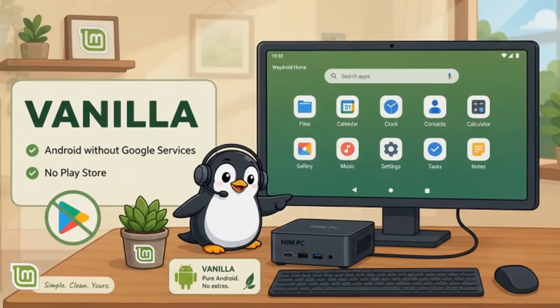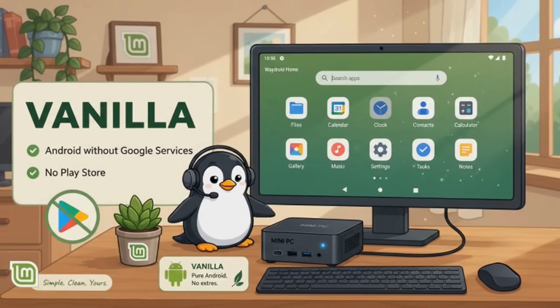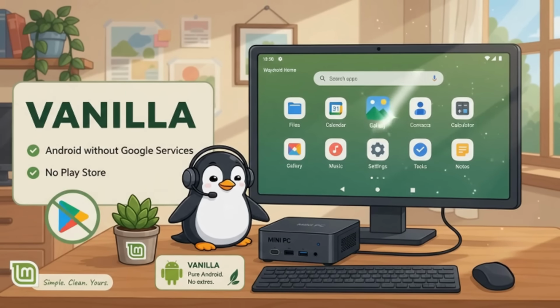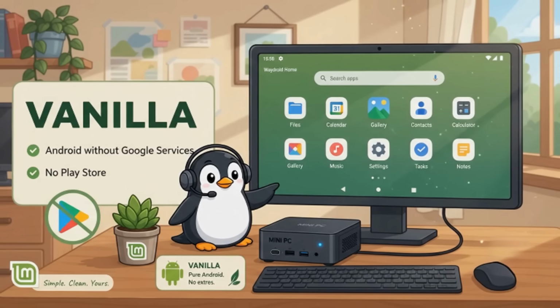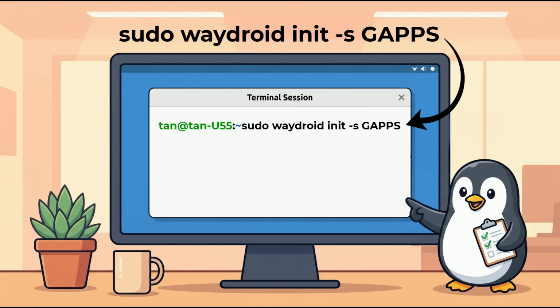Waydroid also offers a vanilla image without Google services. Now that may suit people who deliberately want a Google-free Android environment. For this series, however, I'm using GApps because part 2 will cover signing in and installing apps from the Play Store. Type this command and press enter.